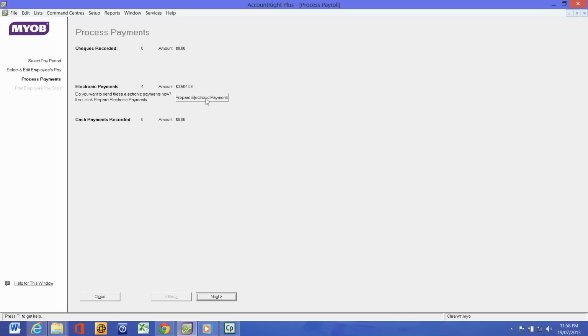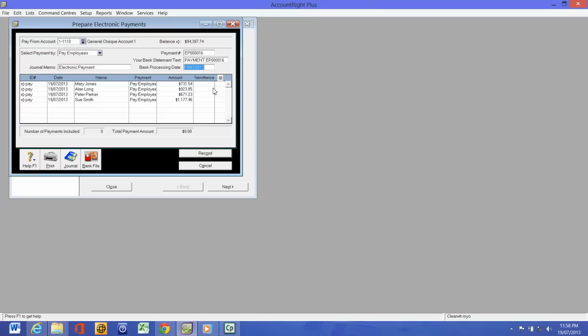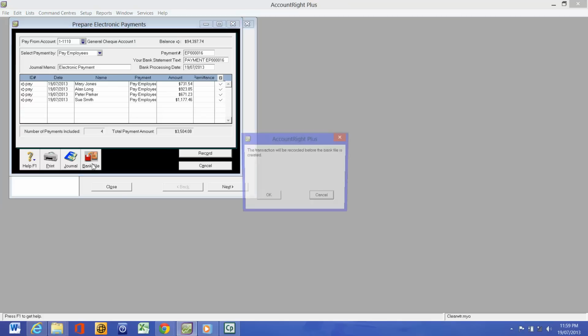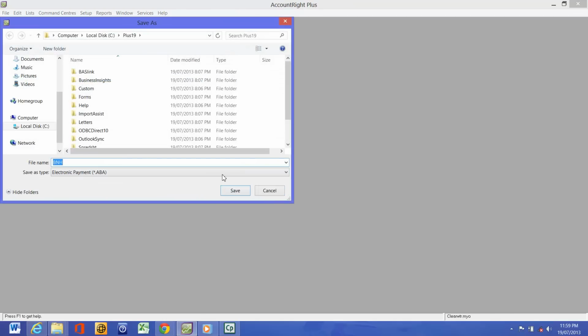This process doesn't actually transfer directly out of our bank account. It creates a file that we can upload into our banking system. So we need to tick check each of the employees that are going to be paid. And then we click on this bank file button, and this will create an ABA file that is a suitable format to be uploaded into our online banking system.